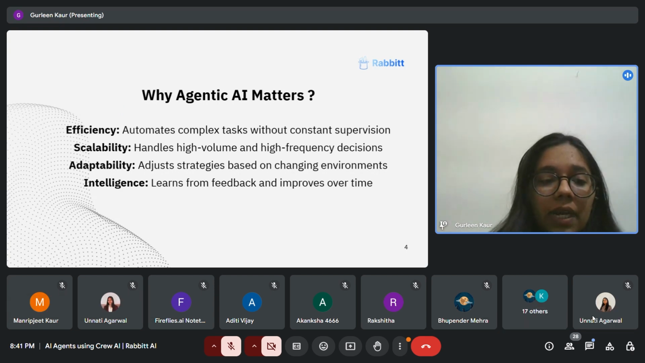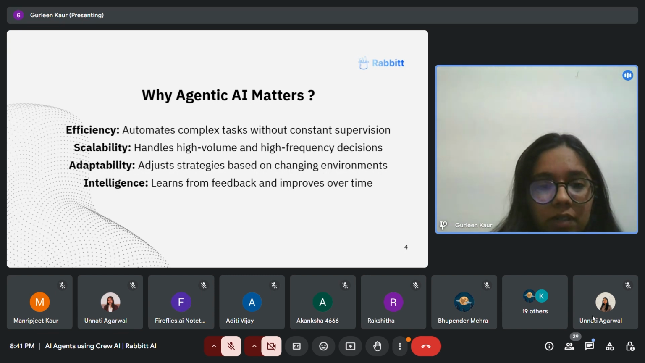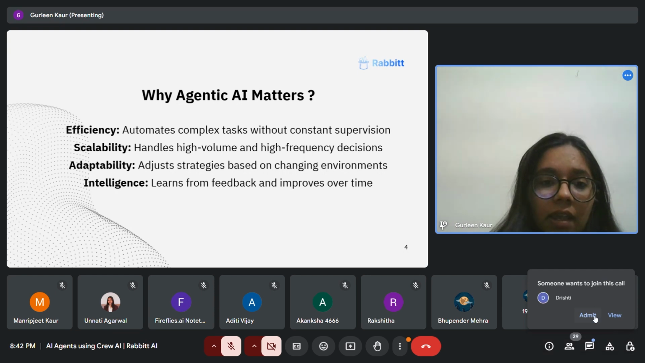Adaptability: markets shift, customer behavior changes, but agentic AI adjusts in real time. It analyzes new patterns and adapts its approaches to stay effective even when conditions change. For the intelligence part, agentic AI doesn't just follow instructions, it learns. It improves with each interaction, refining its decision making and becoming smarter over time.